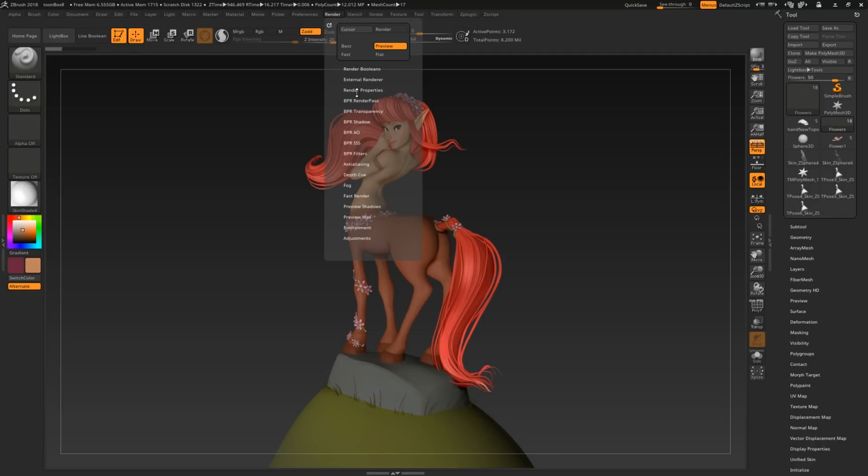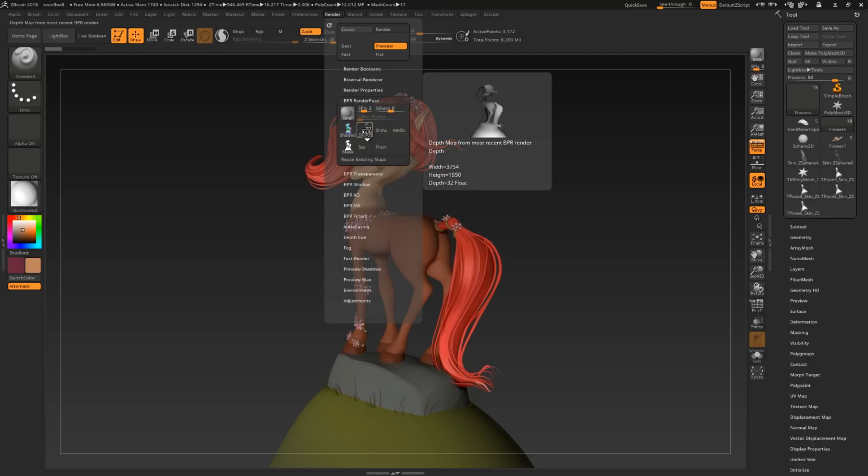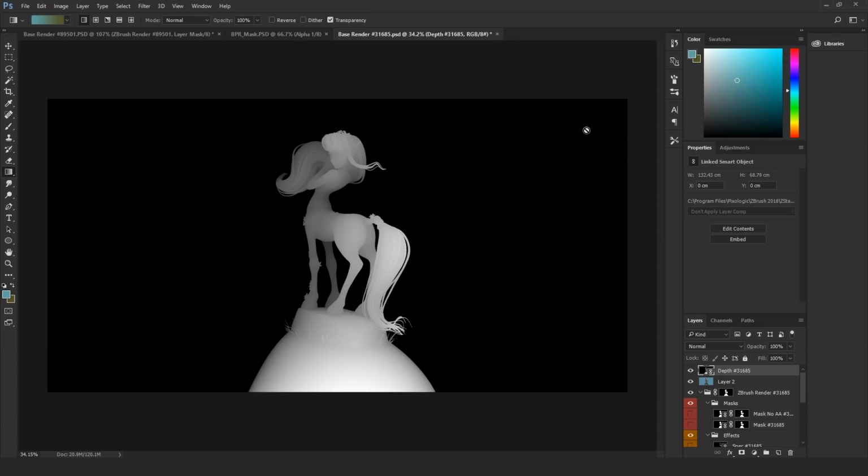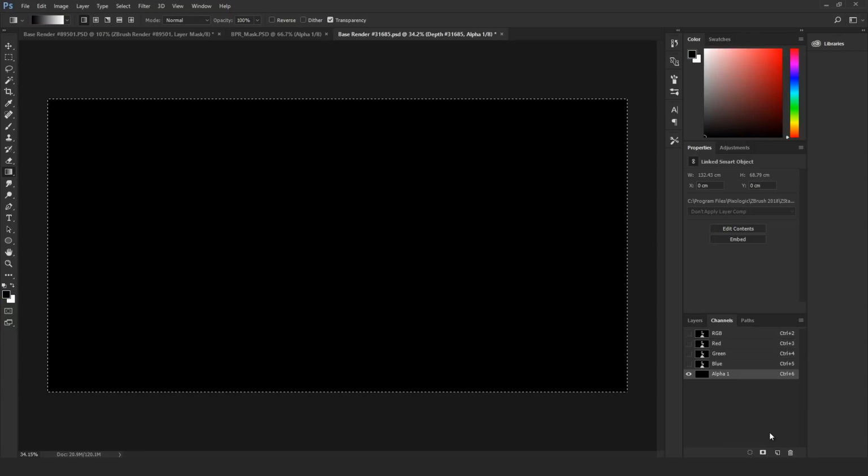The depth pass is one of the default passes offered by ZBrush and can be used in a couple of ways over in Photoshop. The first thing we can do is add a depth of field effect, and to do this we want to Ctrl A to copy the mask, then come over to channels and create a new alpha channel called depth, and then paste in the depth mask.